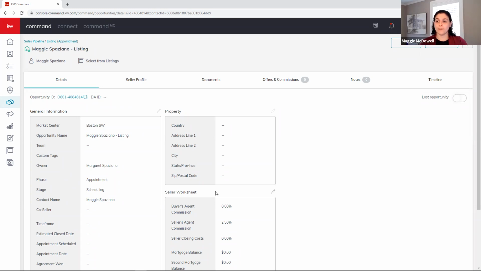Okay. So when you create an opportunity, the first thing it takes you to is the details section. All right. Who here has been in real estate long enough to remember those real estate folders with all the information in the front of the folder? Not me. Not you, Cheryl? I think you are.